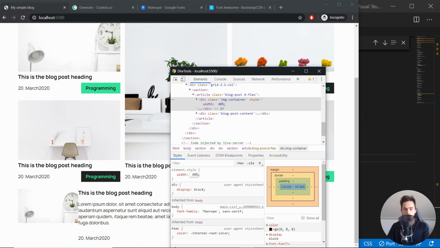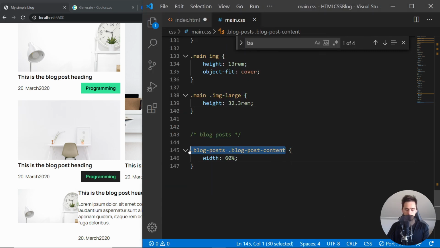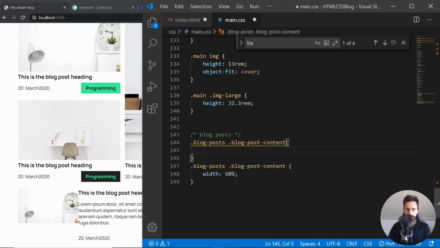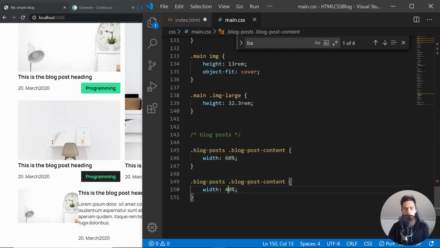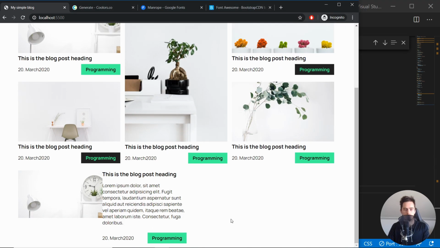All right. So let's also target that. I will just copy paste this whole thing and let's just say I would like the image to be larger actually. So I will just put 60 in here and in here we will use just 40. Let's see how that would look like. All right, that looks pretty odd.